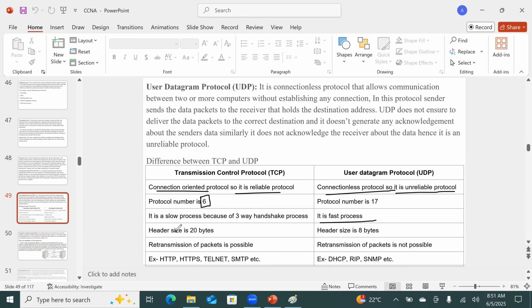Yes, and the header size of TCP is 20 bytes. It may go up to 60 bytes. Why, I'll explain later. If they ask you what the TCP header size is, you may say 20 bytes, and you may also say 20 to 60 bytes. Both are okay. And then the UDP header size is 8 bytes. Both headers we are going to discuss after this.